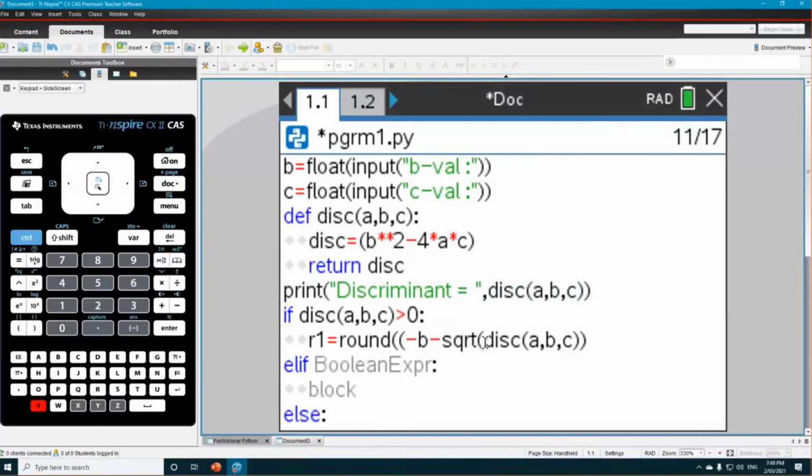Now, I could have avoided defining this. I could have just calculated D, and I would have done it in a much easier way. And that's what I normally would do. And I'll show you the program that I've created. I've actually done it without defining the function.